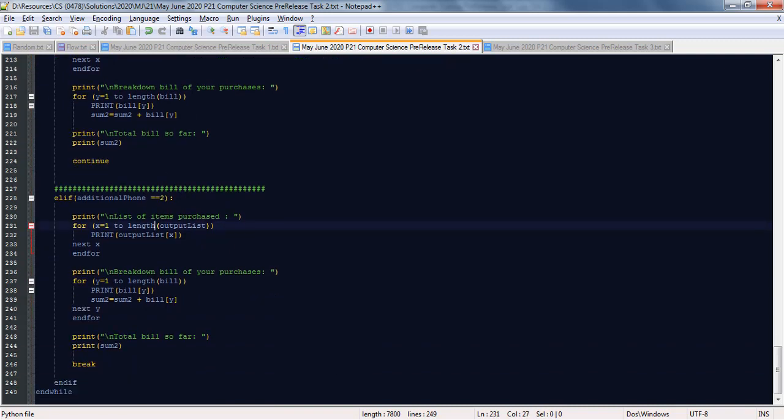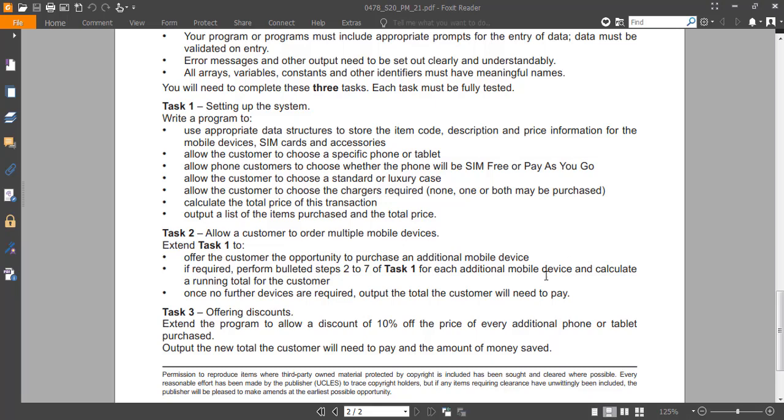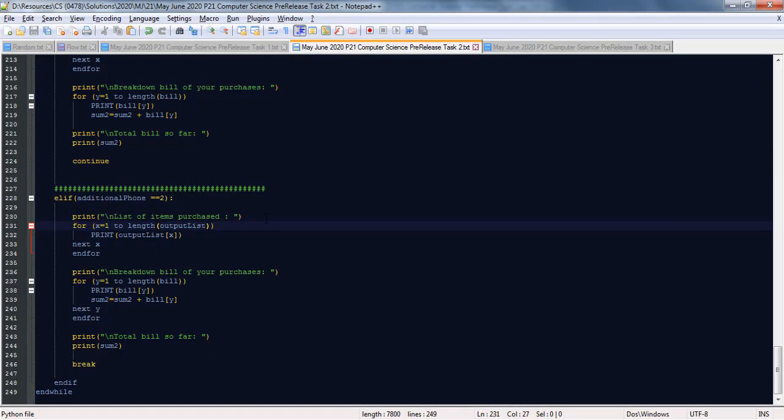Because in the question statement it's written you have to show a running total, and you have to output the total customer bill that they need to pay at the end. So what you do is you again simply print the total bill at the end. So breakdown of items and breakdown of the bill, and then you print the sum. You can see the code is literally the same. There's not much change here, okay.